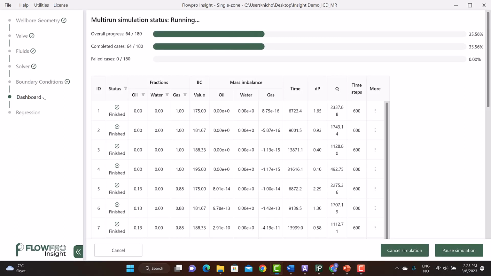During the simulation, you can sort the cases based on their status and boundary conditions, such as volumetric phase fractions. To do this, simply click on the funnel icon at the top of each column and choose your desired selection criteria. This feature makes it easy to filter and view specific cases of interest.